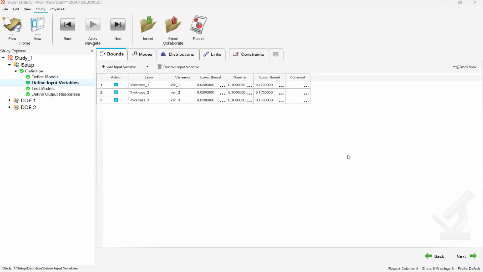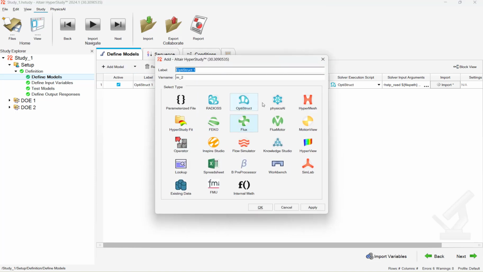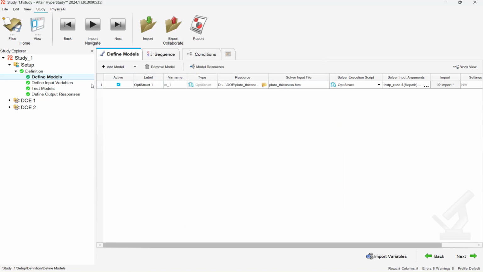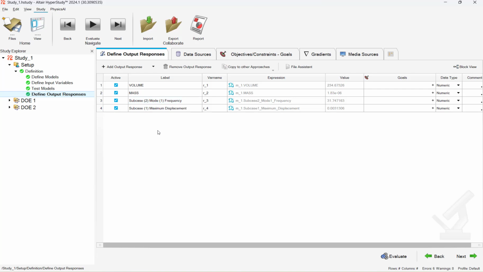Hello HyperStudy users. Today we'll talk about a feature of performing custom DOE points in HyperStudy. So typically the process is that a user adds a model of choice in HyperStudy and imports the design variables with the right bounds and has some responses defined automatically.